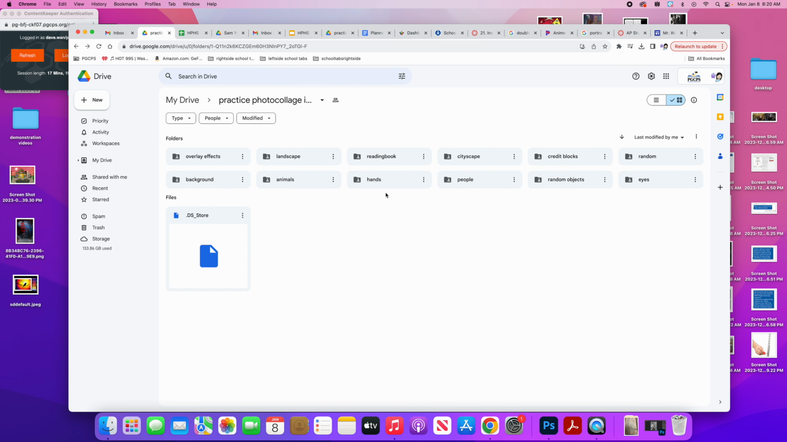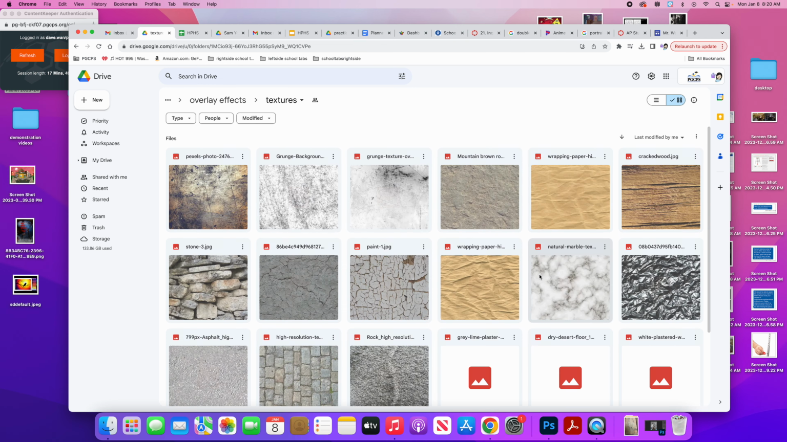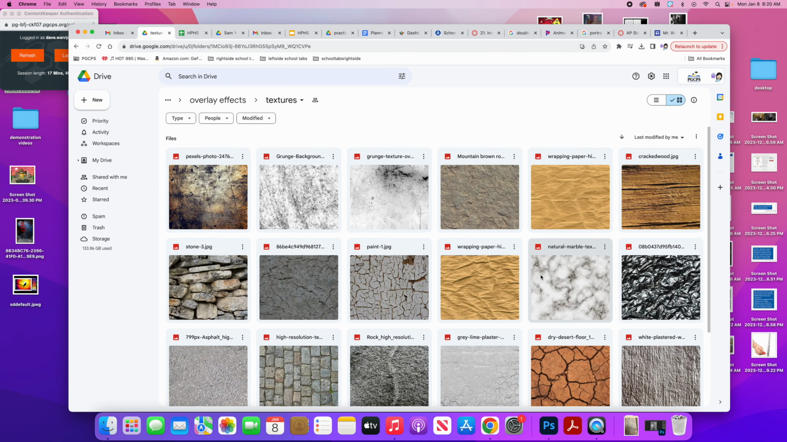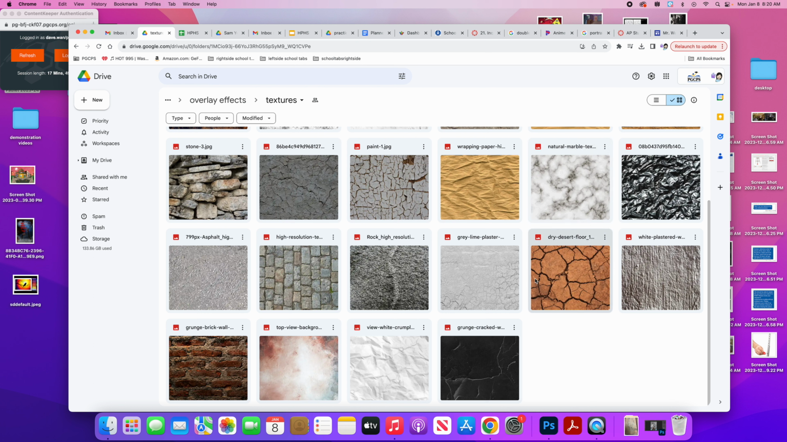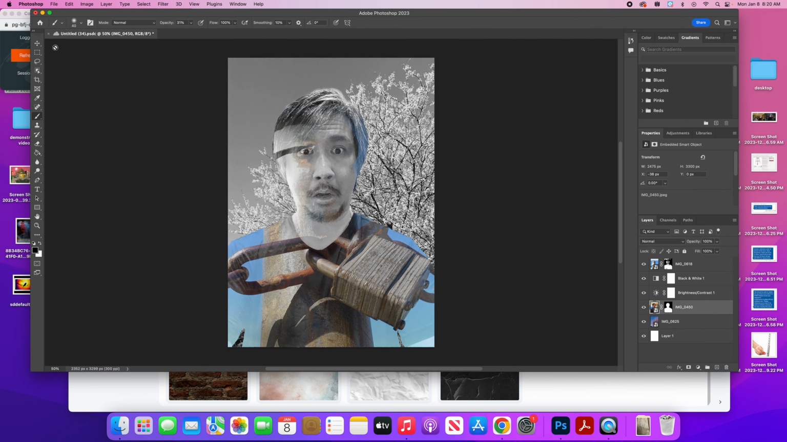But at this point, you probably have a lot of photos on your iPad, on your devices that you can use. So I'd rather you just use one of your own personal photos. But in terms of other textures you can use, you can go to the overlay effects, click on textures, and I uploaded a lot of different textures you can use for this practice assignment. And who knows, maybe some of these textures may be good for the project you want to do as well. Okay, so. All right, let's get started.